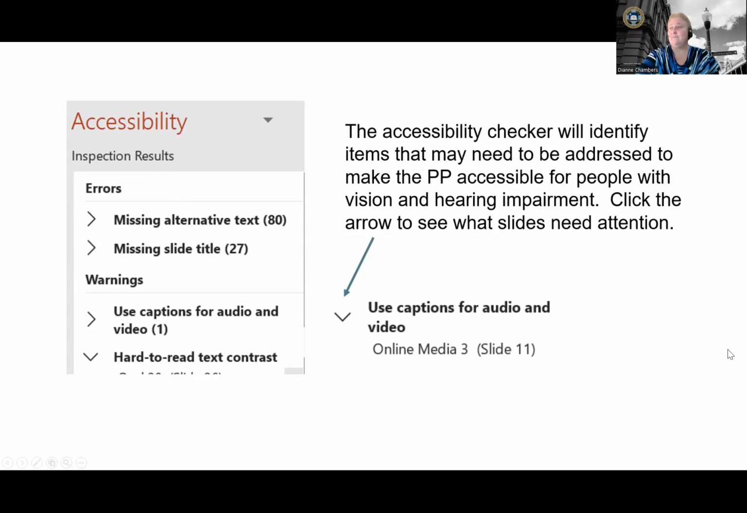There are other tools available as well, and I've reloaded onto the Touchpoint 2 site information about PowerPoint accessibility and a PowerPoint accessibility checklist as well. So you can reuse those.